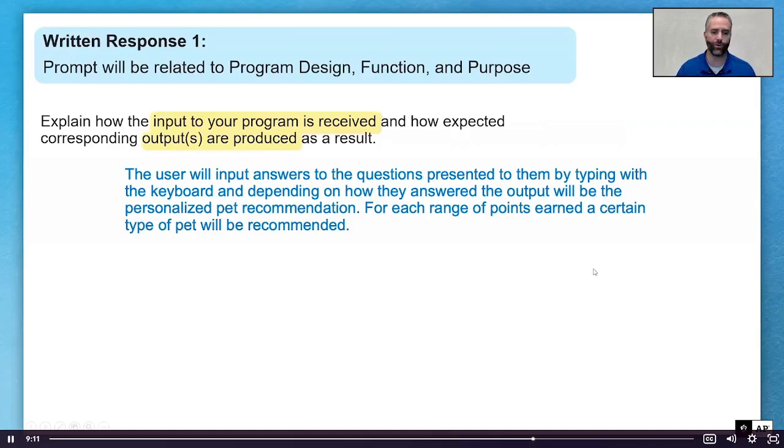The user will input answers to the questions presented to them by typing with the keyboard, and depending on how they answered, the output will be the personalized pet recommendation. For each range of points earned, a certain type of pet will be recommended. So you can see answers to the questions presented by typing with the keyboard, that is the specific input, and then the output would be the personalized pet recommendation.